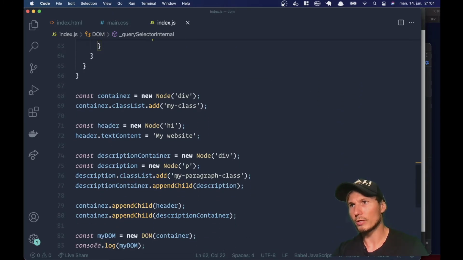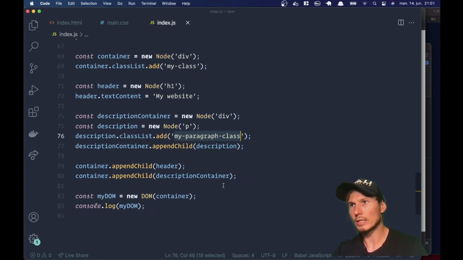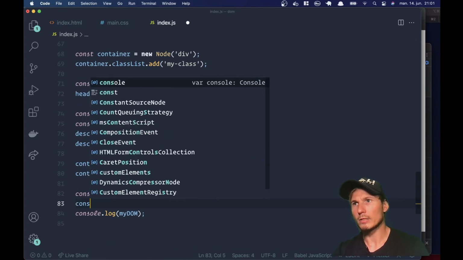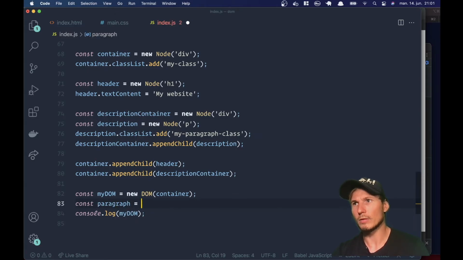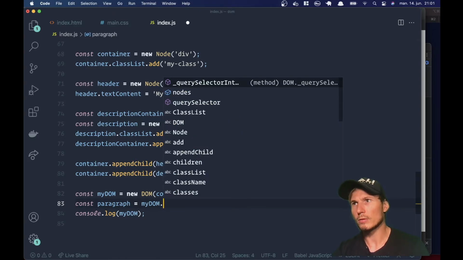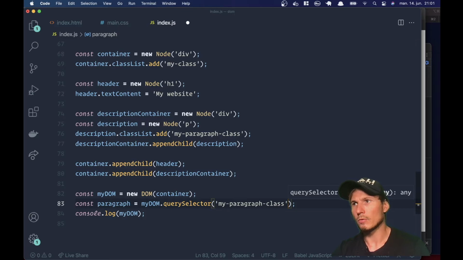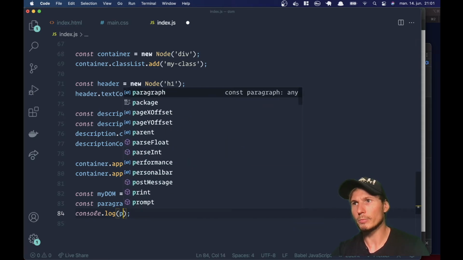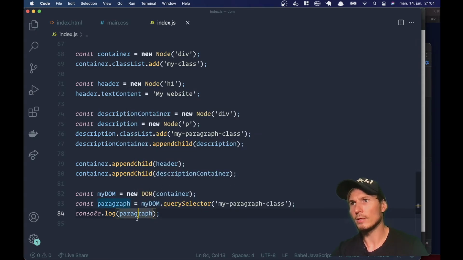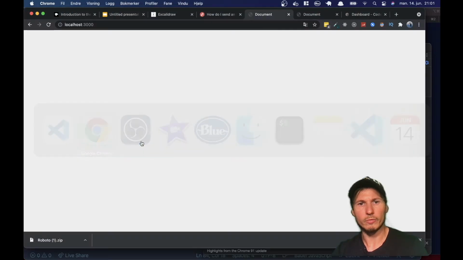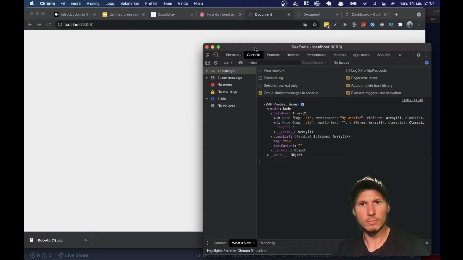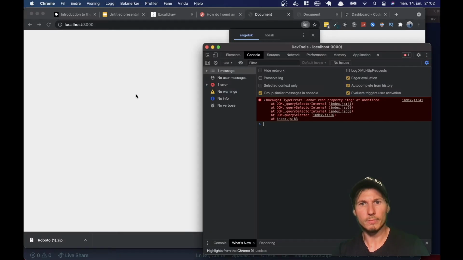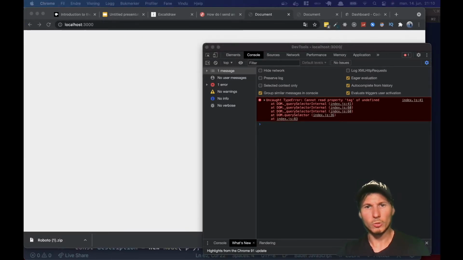We are going to try to find this class right here. So let's say paragraph equals my DOM dot query selector, and we'll search for this class and we'll log it out. Oops, can't type today. All right, so let's head over to our browser, and we'll hit refresh. And cannot read property tag of undefined. Okay, so let's fix that.